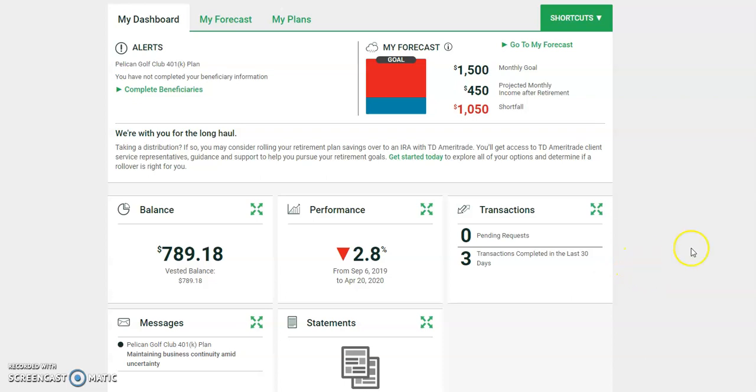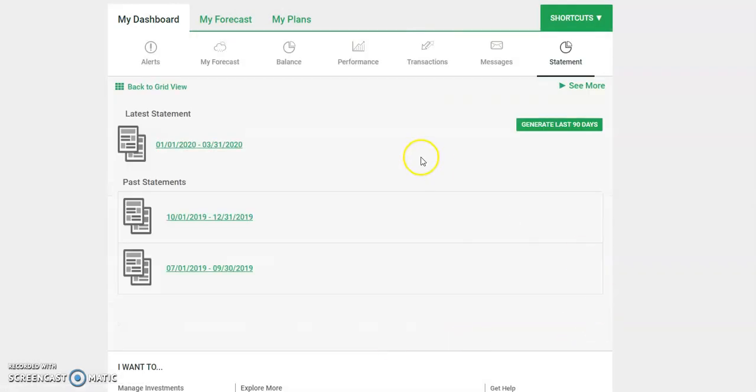Once you log on, and you're on my dashboard page, you can see down here the statements section. You can just go ahead and click on that anywhere, and this is going to pop up. It kind of shows your latest statements, past statements.